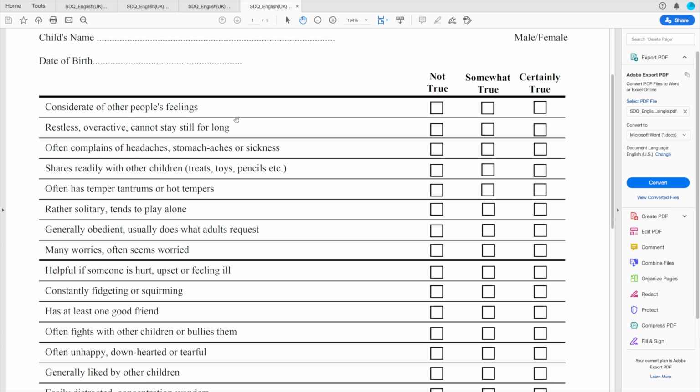So they're grouped, but don't worry about that in terms of filling it in. So you look at it and you go, okay, is this child considerate of other people's feelings?